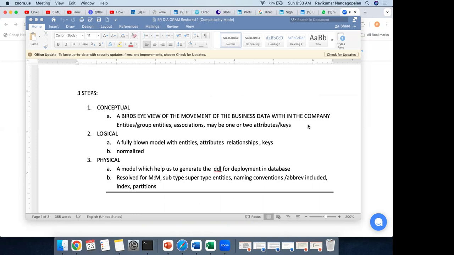The conceptual, logical, physical model. Conceptual model is nothing but a bird's eye view of movement of the business data within the company. It consists of entities, group of entities or major entities, associations. We don't call it a relationship at this point of time. We say, hey, these things are associated with each other. Maybe one or two attributes, at least the primary keys.